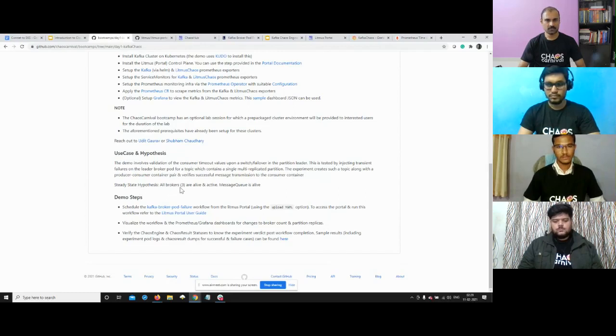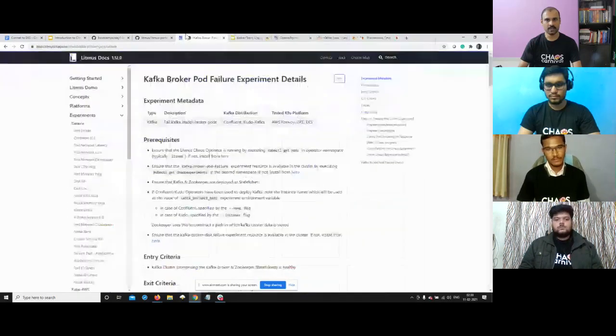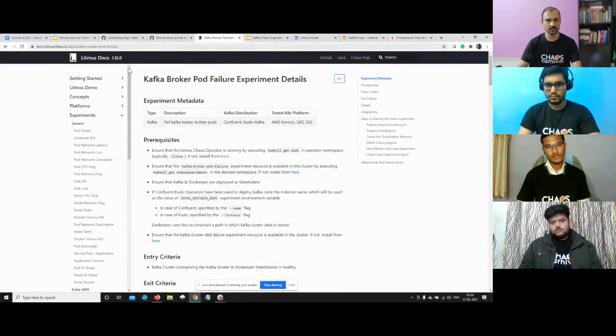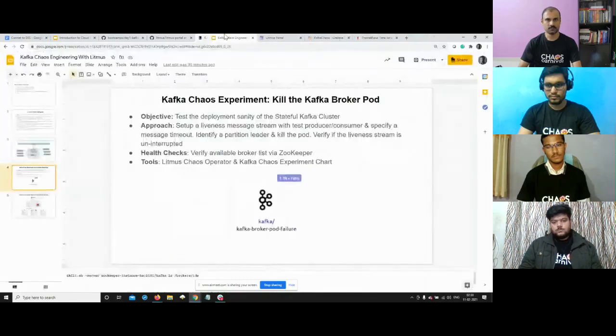The steady state hypothesis is very simple. In this case, it's very minimal. We're just going to see if all the brokers are alive and the message queue is active. And I'll describe as we run the experiment how this is validated. With this, the documentation for this is also available here in case you'd like to take a look. It's there in the Litmus docs in the Kafka broker pod failure experiment.